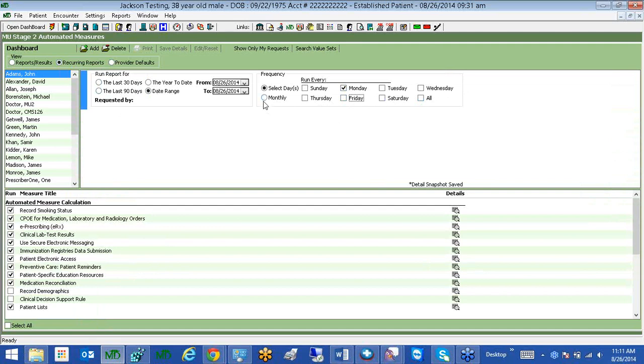To do a monthly report run, select the monthly radio button under frequency, and then indicate the date that you would like it to run. You have a couple of defaults available here, either the first day of the month or the last day, or you can set the specific day of the month. And what this does will set up your recurring report run so that it automatically runs the report for you.